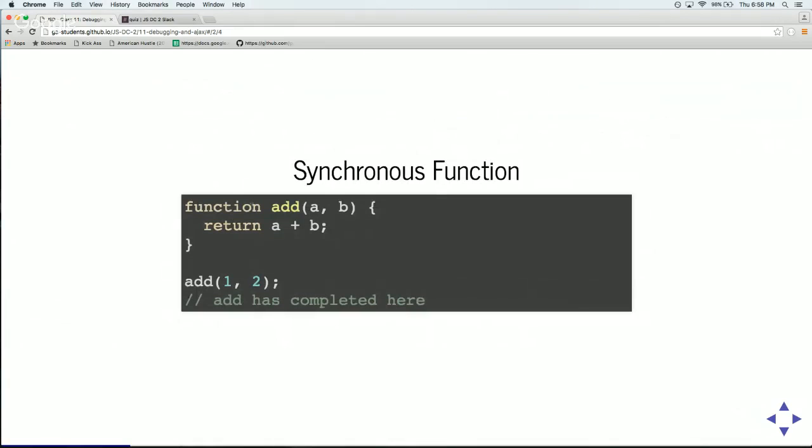Again, most of the time we see synchronous functions, right? Here we're just doing simple addition. When we get to the line after calling this function, this whole function has been completed. We've done that addition, we've gotten the result. It's all done on the next line.